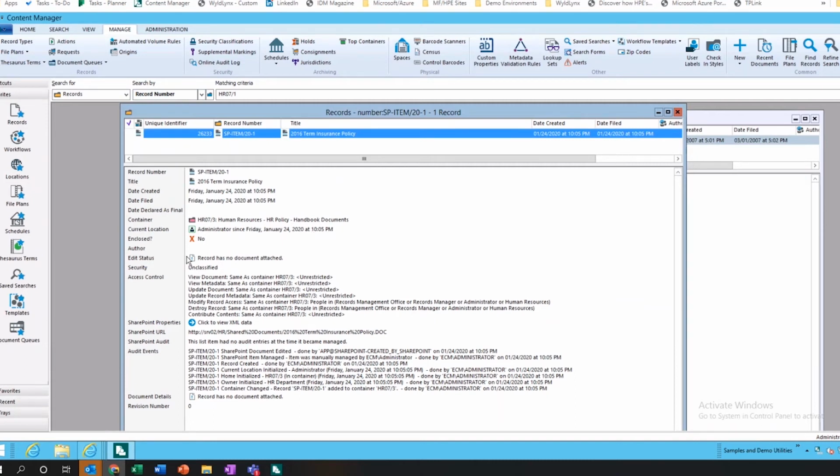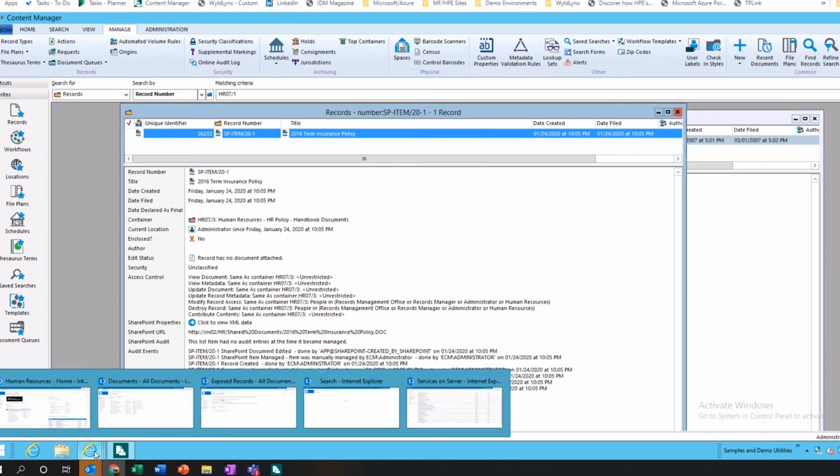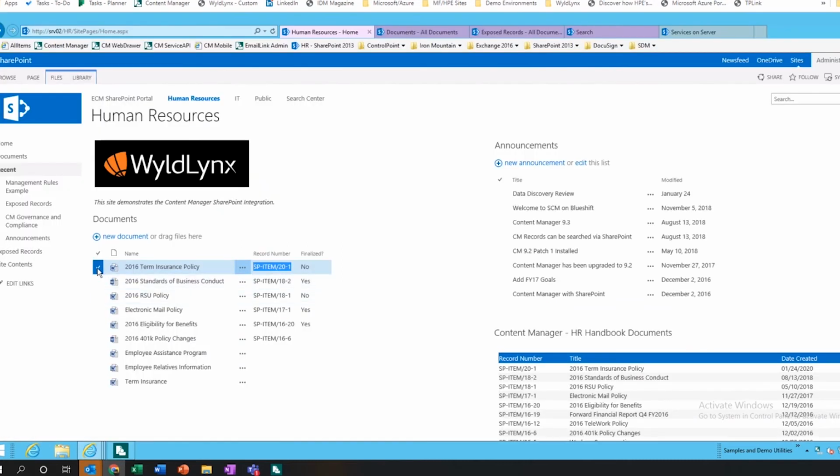Now what we're going to see here is the actual edit status is not finalized at this point. It's still sitting there in that first quadrant. As an example, if we go back to SharePoint, we can actually go in here and edit these properties of the document and go through and actually update the properties.